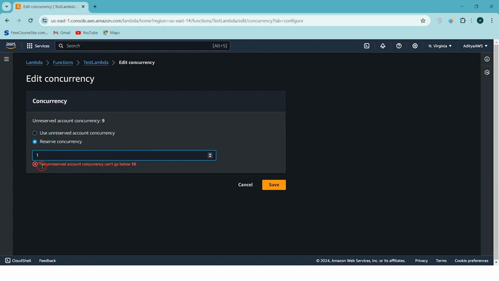It is saying the unreserved account concurrency can't go below 10. Since it is showing 10, if you open a request to the AWS team, they will increase this value based on our Lambda invocation usage. They can increase it based on quota. Since we are unable to edit this, because if you add any reserved concurrency, the unreserved would become less than 10, it is showing that error.